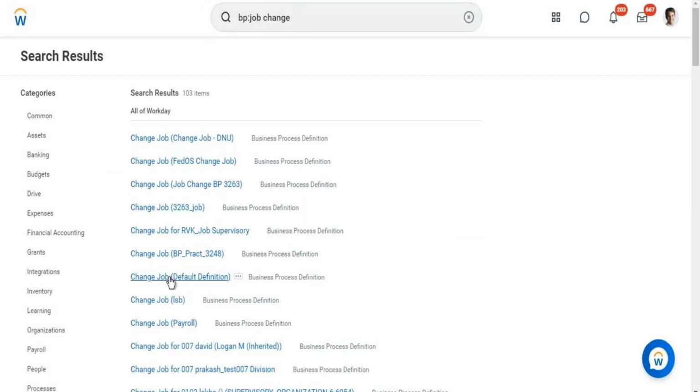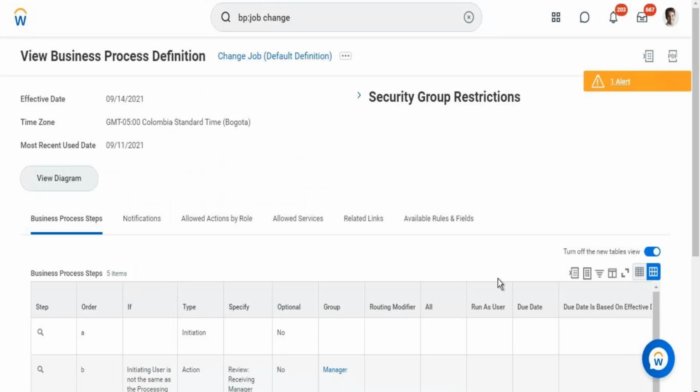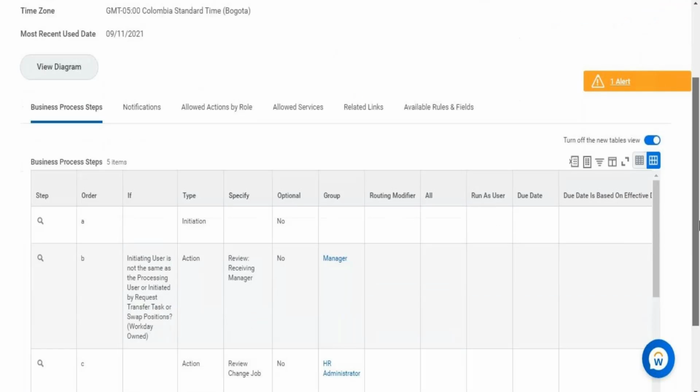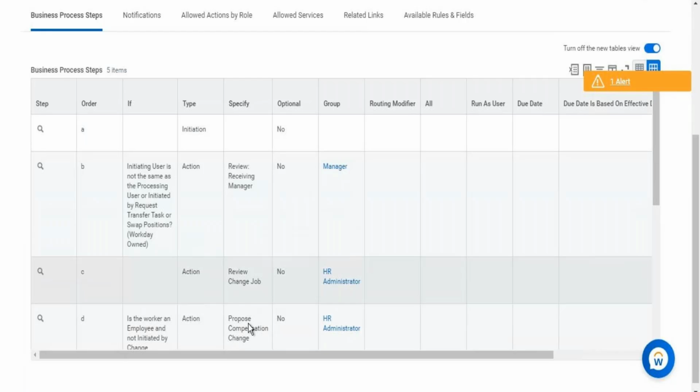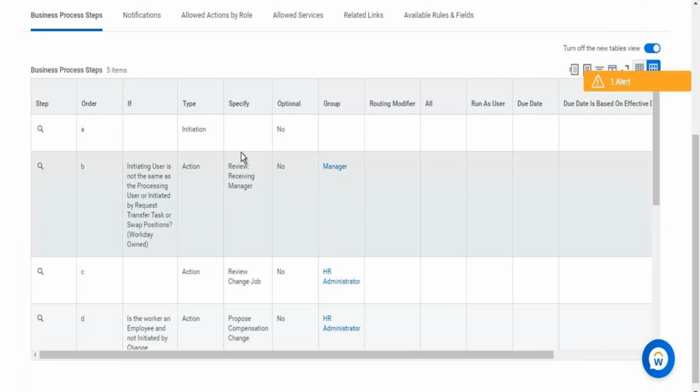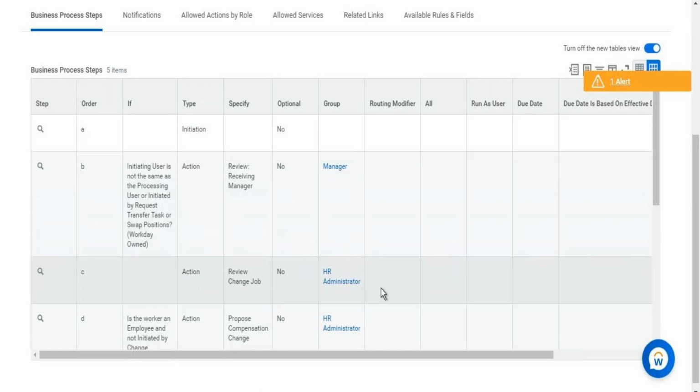So whenever you want to make changes, you said you don't want to have a compensation change, since it automatically populates through job change. So here is the business process. Whenever you're making a job change, you can configure your job change. And because a job change is happening, a new compensation definitely has to be proposed.